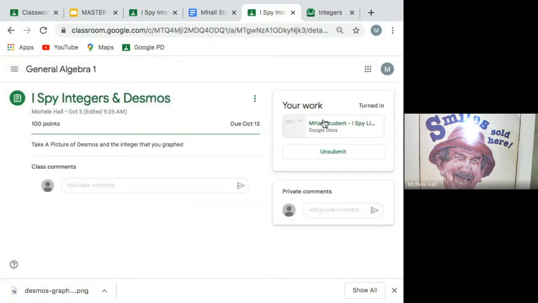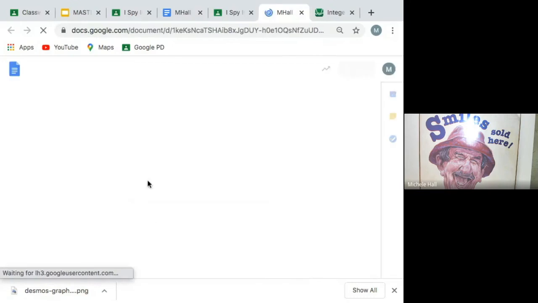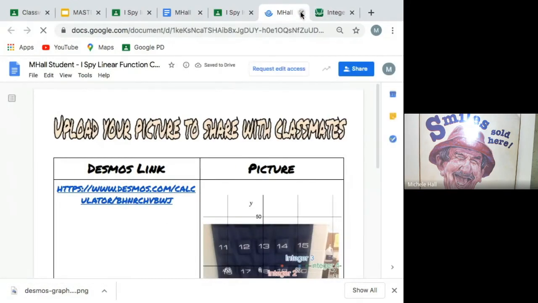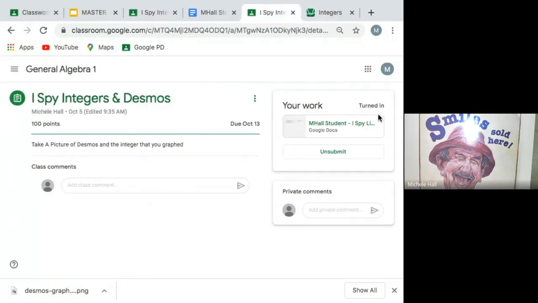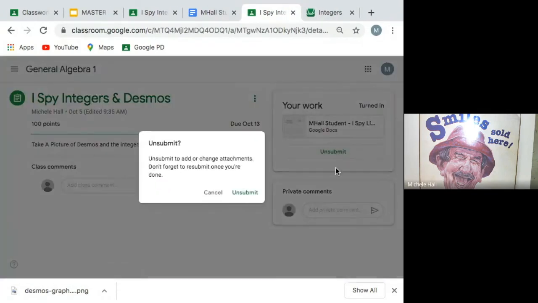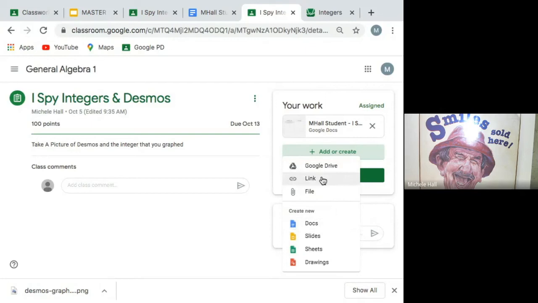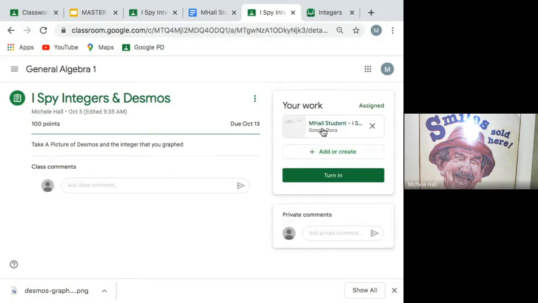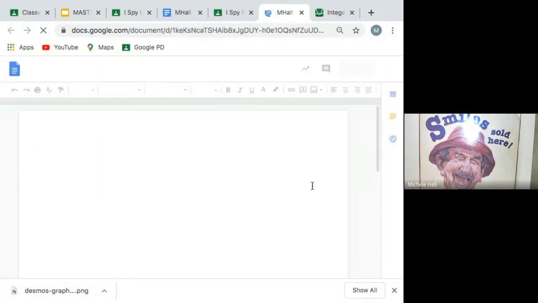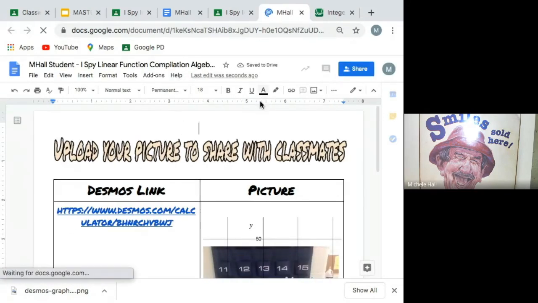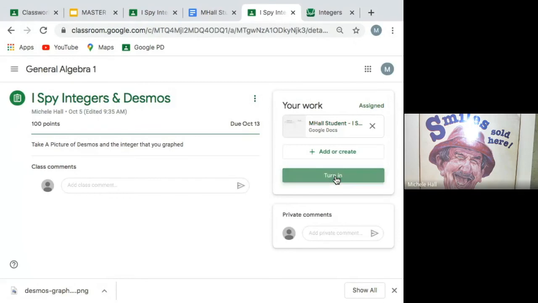I want to check my document just to make sure it has everything on it. And it does have everything on it that I want. I want to make sure my assignment is what it is. If not, I would unsubmit it, and I would go into add or create, and I would find the exact assignment that I need. But when I click on this, I can see that it is the assignment that I want to pass into Mrs. Hall. And so I turn it in.